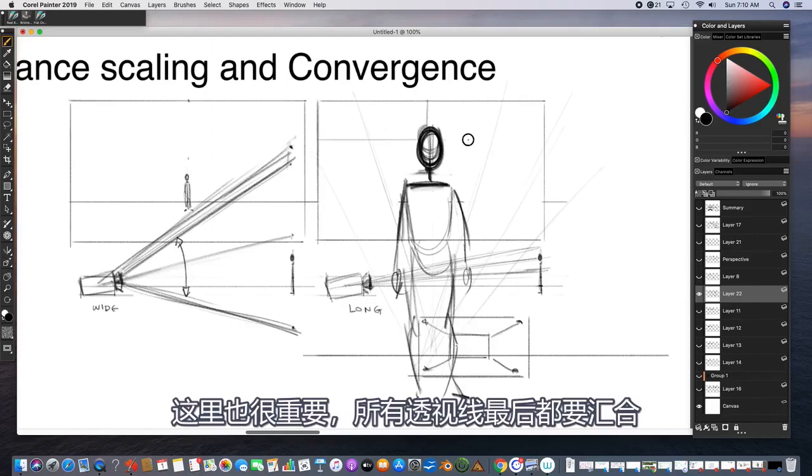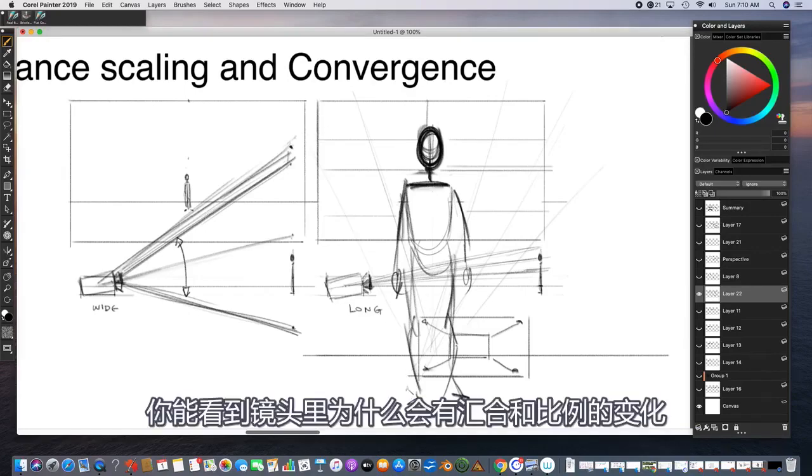This is how things are playing out. We still have our convergence happening, but you can see what happens with distance scaling and convergence.